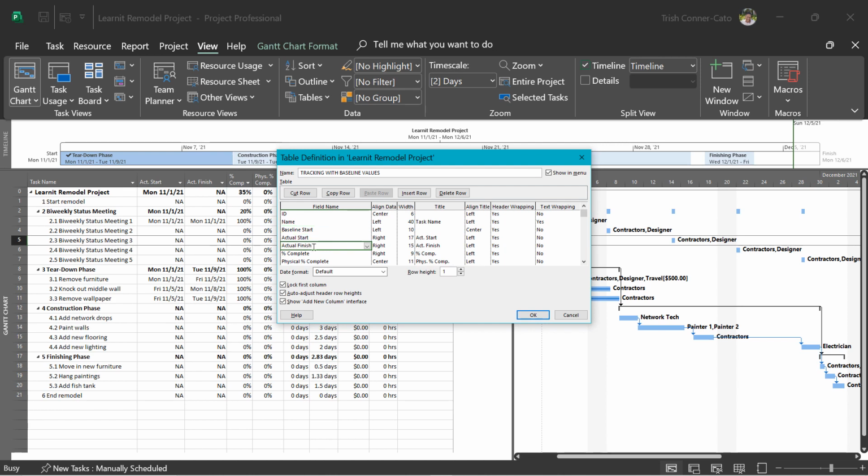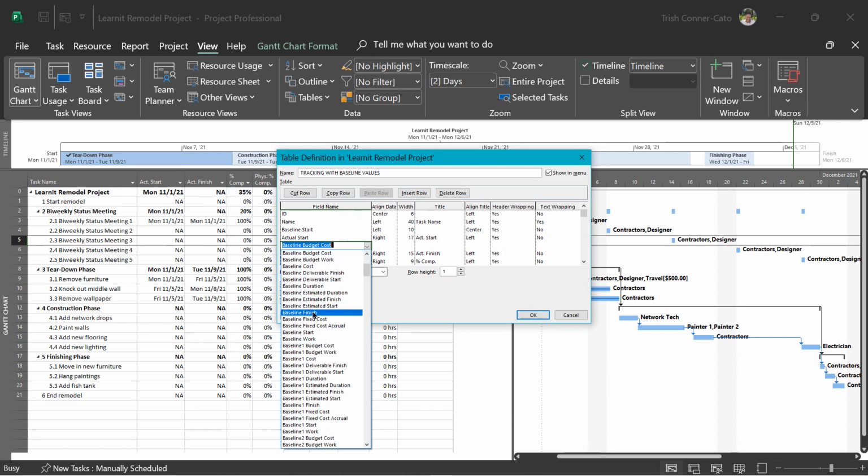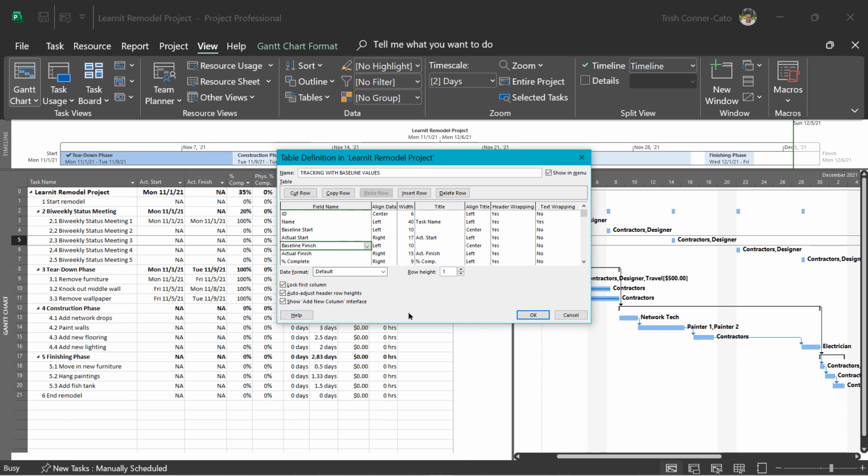Click on actual finish and insert a row. And we want the baseline finish field there. So right now you should have ID, name, baseline start, baseline finish, actual finish. You can scroll down on the right side to see other fields. We're not adding for the percent complete or the physical percent complete. The next one is we're going to click on actual duration, insert a row, and we want baseline duration.